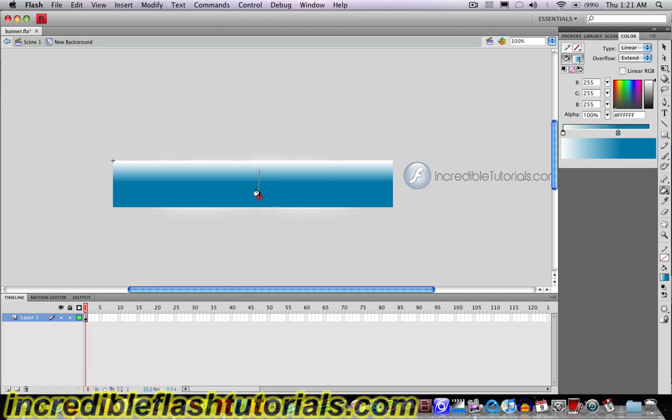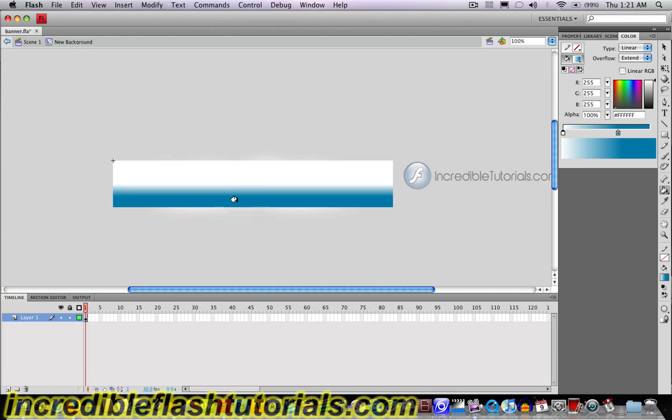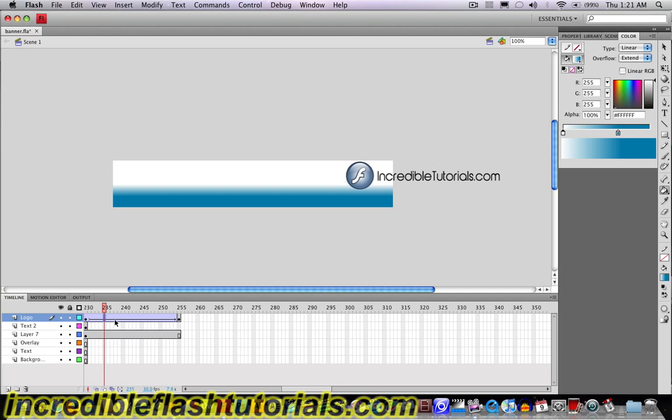And I'm going to try to make this about the size, or the height I should say, of that text. Let's see, maybe a little bit more, like that. Okay, let's back out, and then it comes in just like that. And I think that looks good.